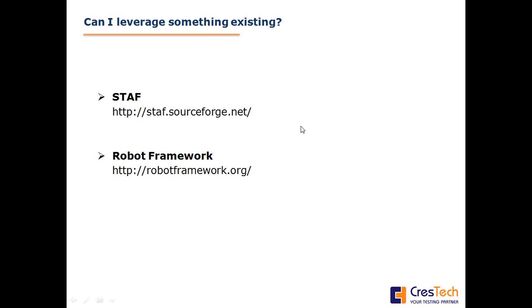And let's look at some of the existing solutions. And the question is, can we leverage something which is existing in the open source world? So there are quite a few solutions, but a few to be noted. The first one is STAF, Software Testing Automation Framework, and you can access it from staf.sourceforge.net.